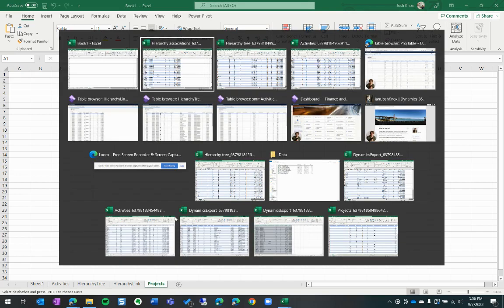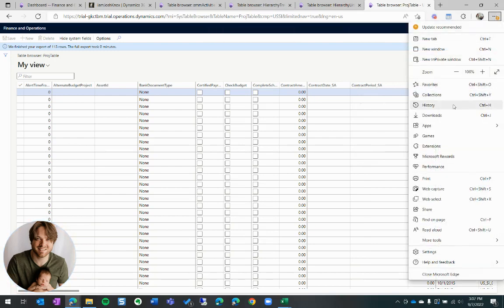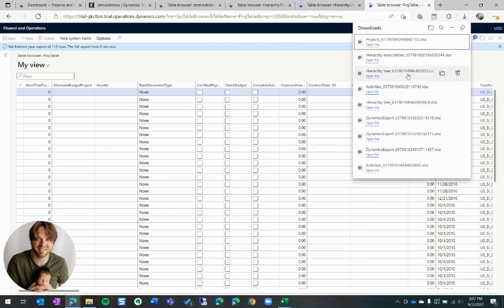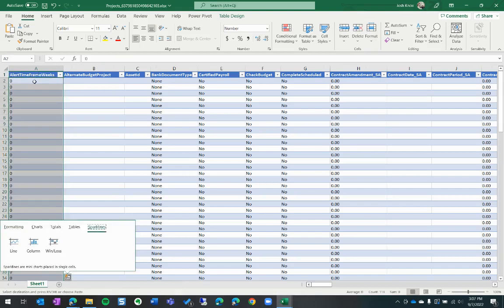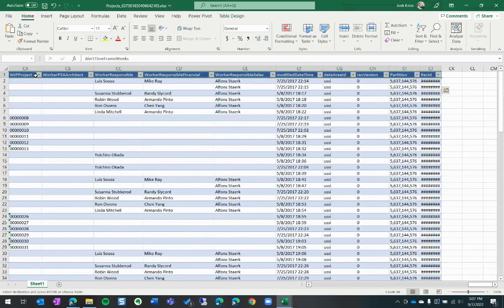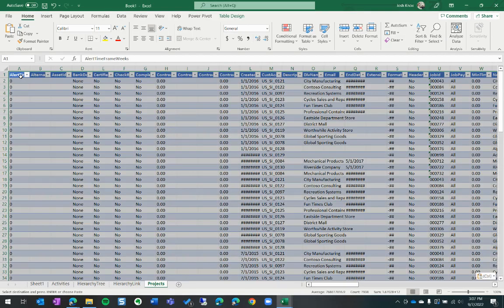Where's our proj table? Did I not grab it? Go back up to our downloads. Where's our friend? Open this file. Here's our projects. Control V.